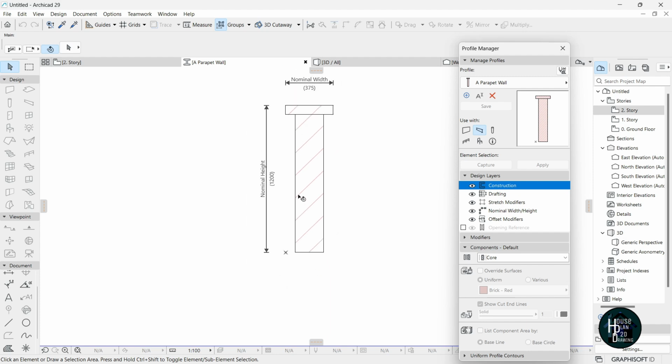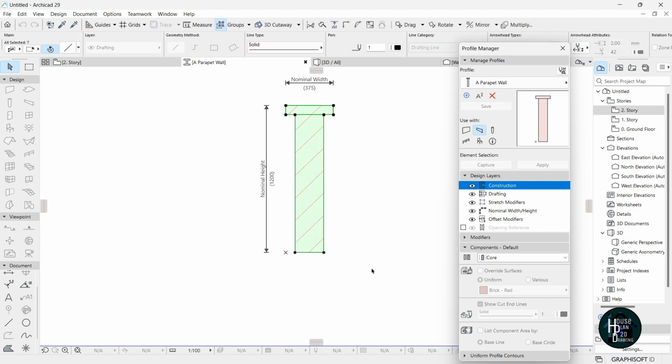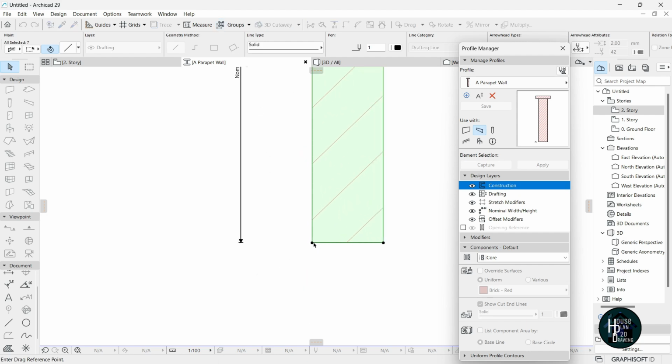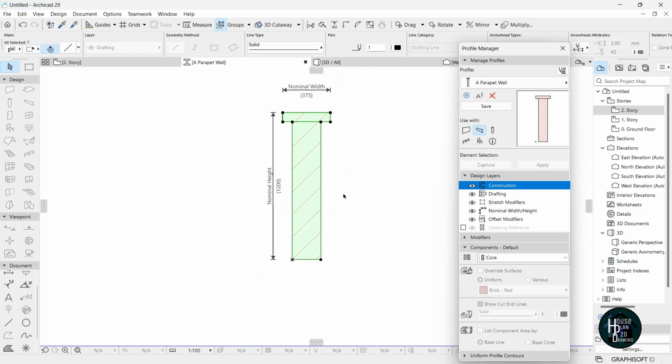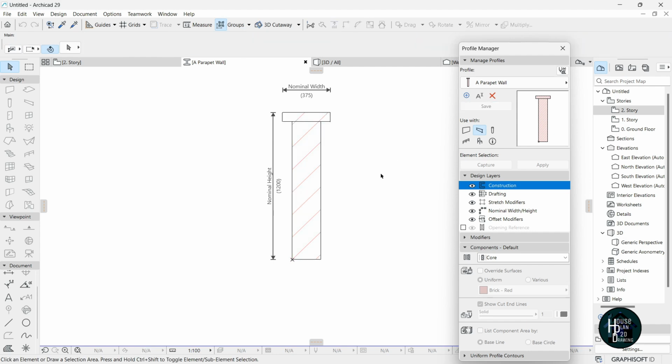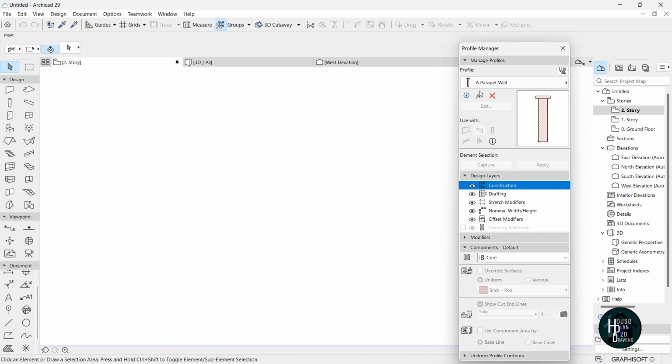So what you want to do is highlight everything you have here, press Ctrl D on your keyboard, select this node and move it closer to the X. Once you're finished doing this, just click on save. Once you finish doing this, just cancel the profile manager.